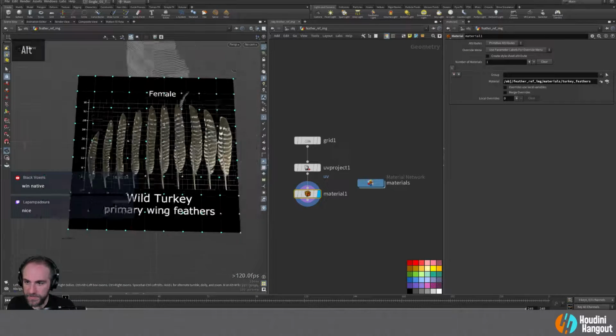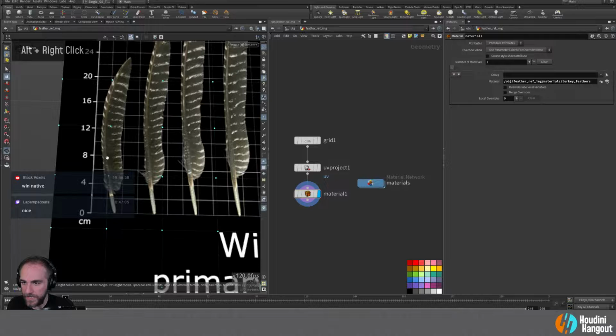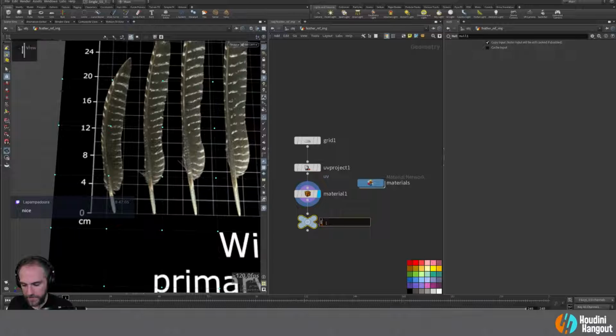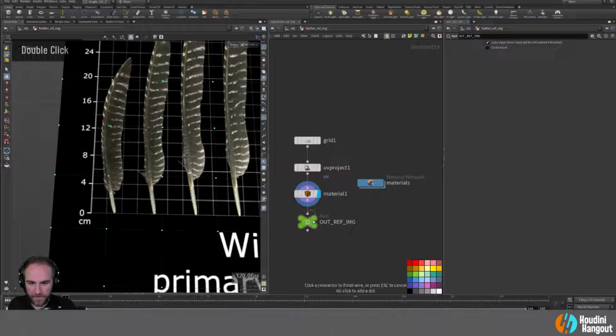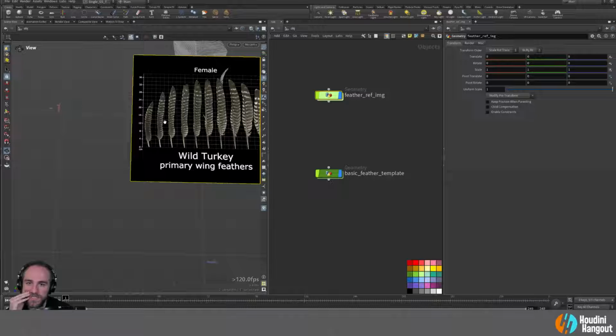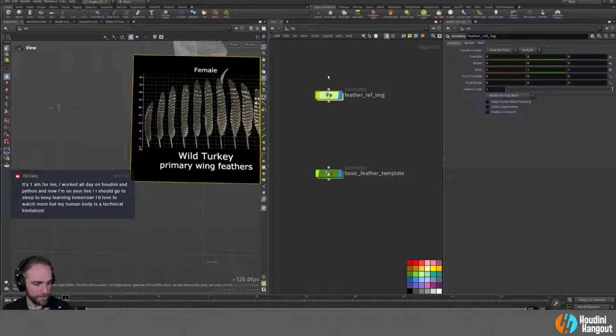All right, there we go. We've got our turkey feathers looking like an image. Cool. Let's just do a null here. We'll say out image reference, or since I did reference image, like that. Cool. I think that's all we'll need. Okay, keep it wired up. So we've got a reference image. Now, what I did originally was I originally had done this with like a reference image.